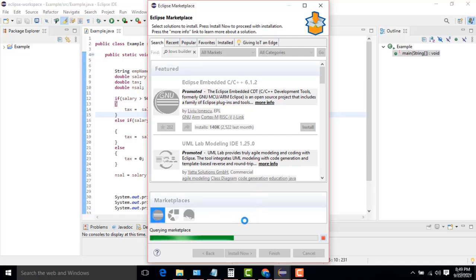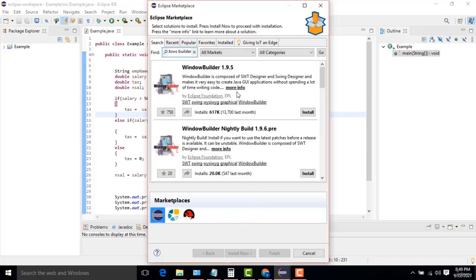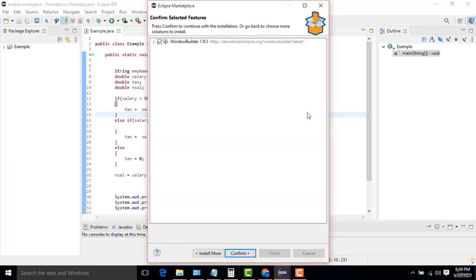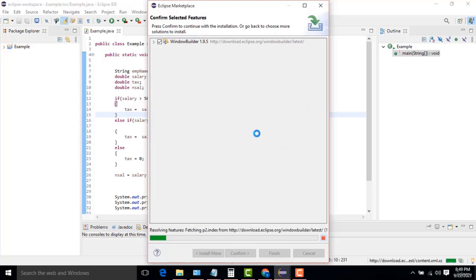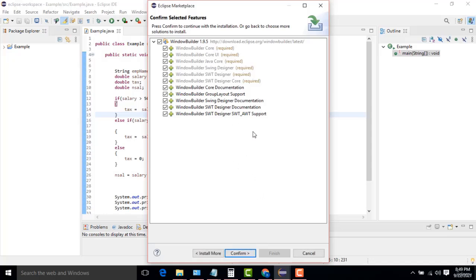It will be searching. Right, you can get the result here. Window Builder. This is Window Builder. You have to install it, right? So you just hit this button, Install. Now your installation has started. You have to wait until the installation is completed.